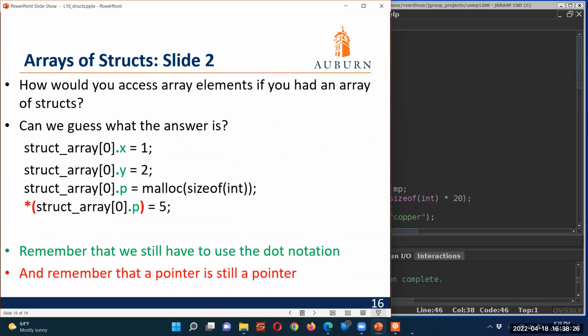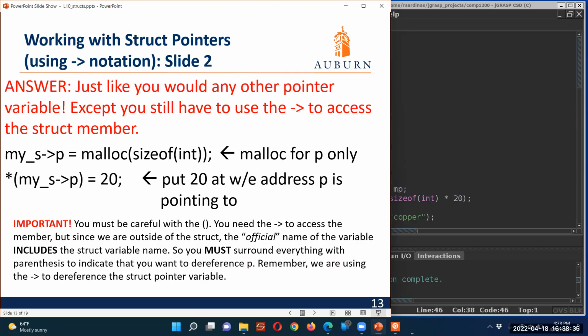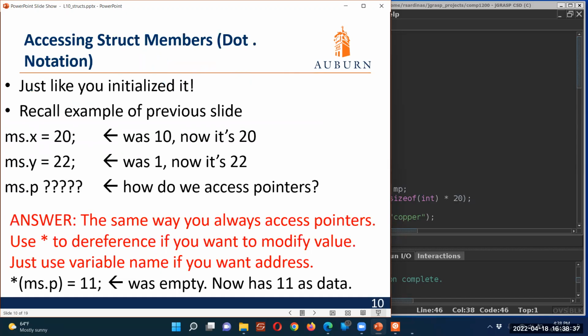And you would access it just like you access any array element. So element 0 is our struct, and element 0 in this example has an X and a Y and a P. So previously, our struct name was MS, right? So it's ms.x, ms.y, ms.p.